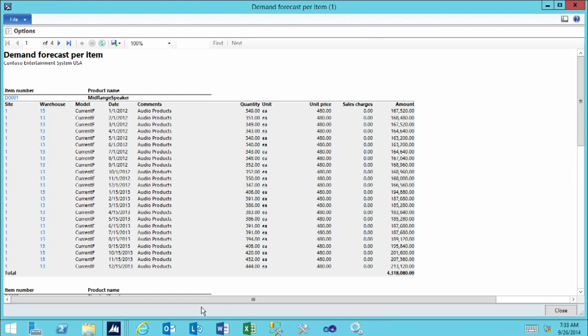Here, when the report runs, you can see the details by item. The report will group the information by each item that exists for the criteria that you've entered. You can see for Site 1, Warehouse 13, in the current F model, on each of the dates specified, the quantity forecasted, unit price, if any sales charges, and the extended amount. So, over the course of 2013, 4,318,000 have been forecasted for this particular item.